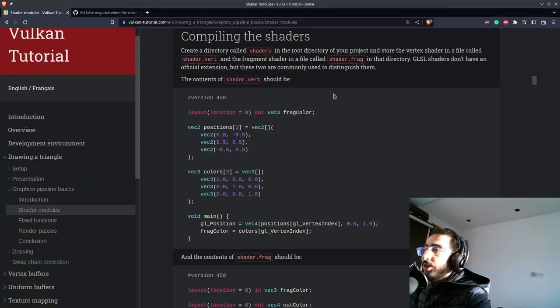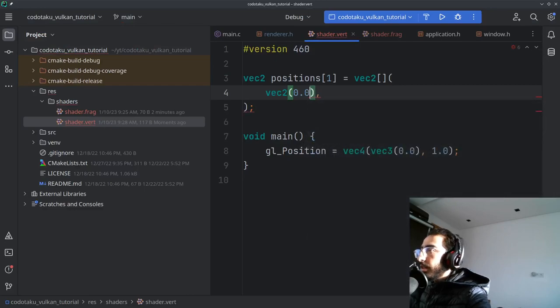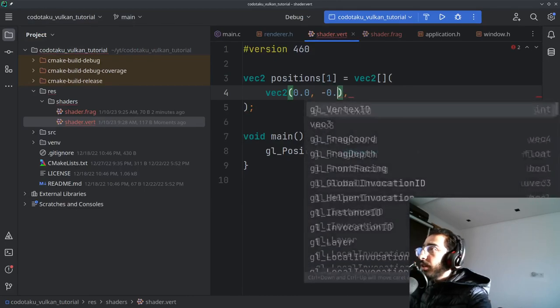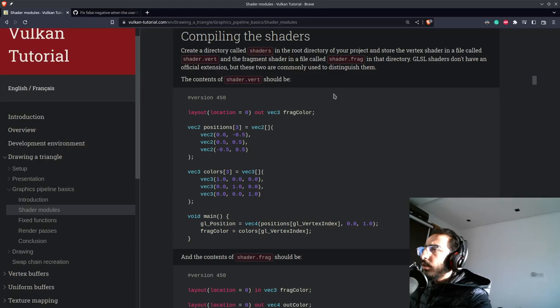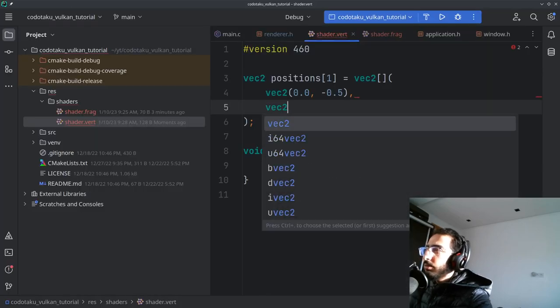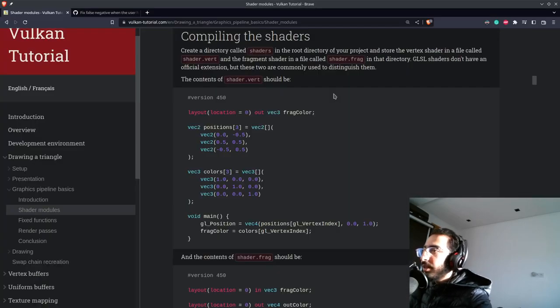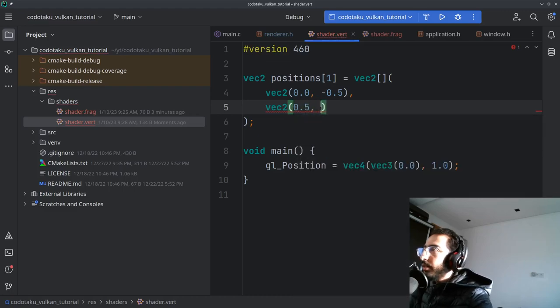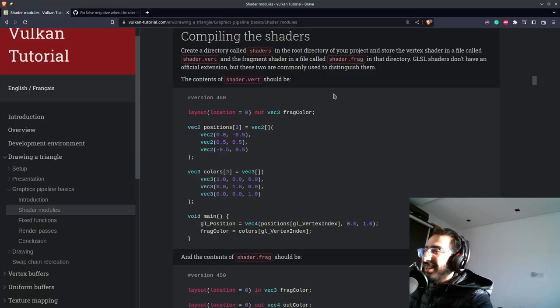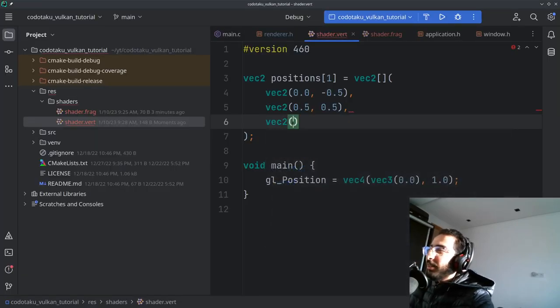Now, the first is 0.0. Next up is minus 0.5. The sun is blinding me right now. You've probably seen me so white, like a holy man in movies, because of the sun.